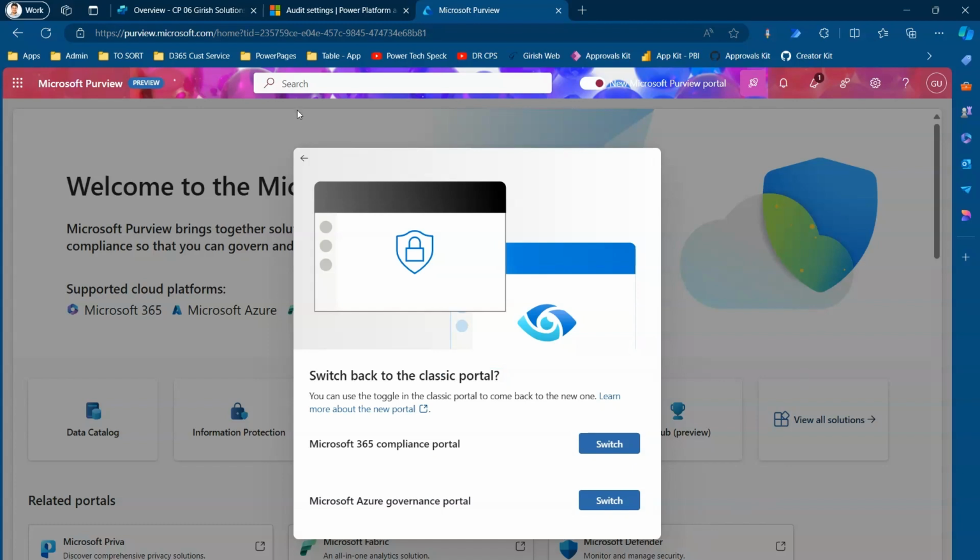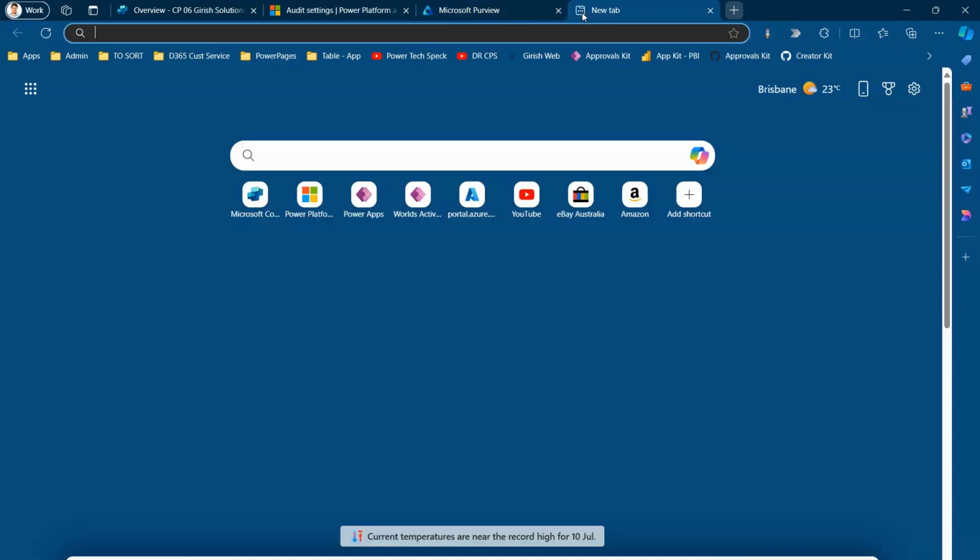I need not do anything of that sort. So what I'm going to do is just type in purview.microsoft.com in a separate tab just to show you how to access this URL.